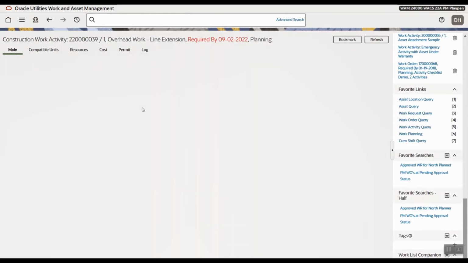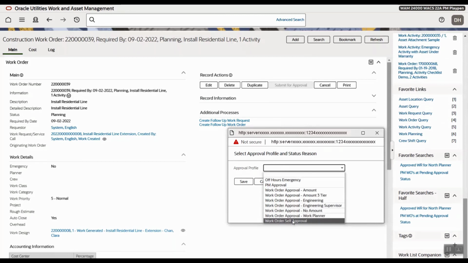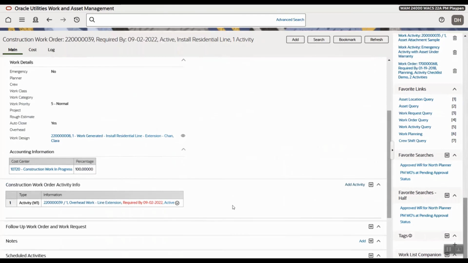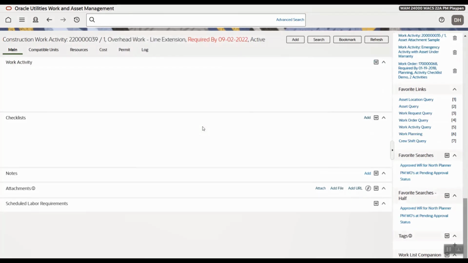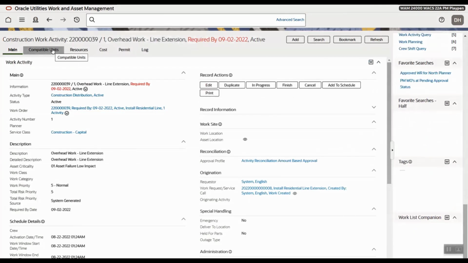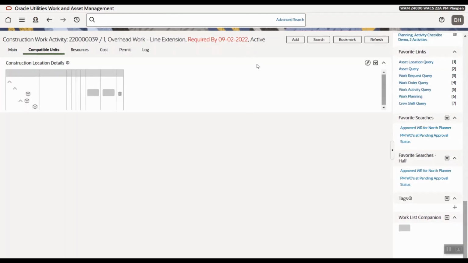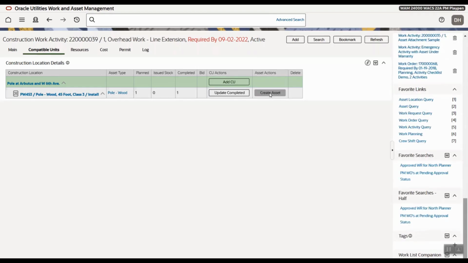Let's go to the work order. Submit for approval. And then my work order is at active status, as is my activity. So I go back to that activity that didn't have any CU actions and go to the compatible units tab. Now that it's at active status, as in I've already scheduled it to accrue, the crew would see a button. It says create asset. So you're asking the crew to click on the create asset button.